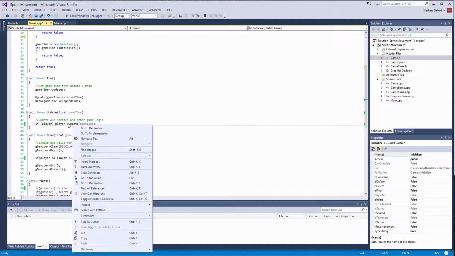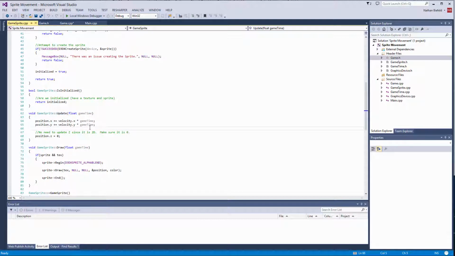Now if we go to the player.update here, let's go to definition. And so we're going to the GameSprite.cpp file and the update function here. And this is fine. We will set the velocity based on our input, so this is fine.